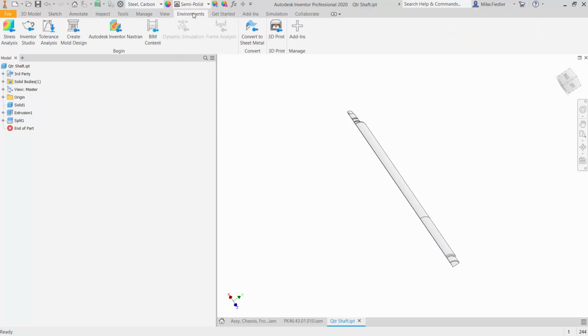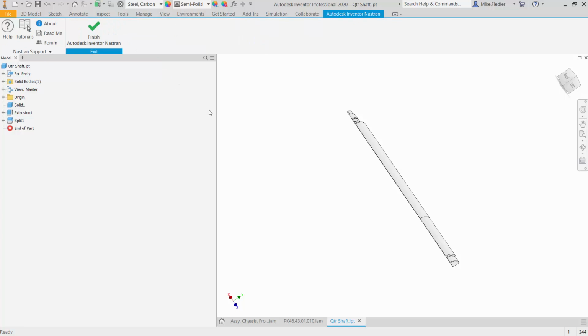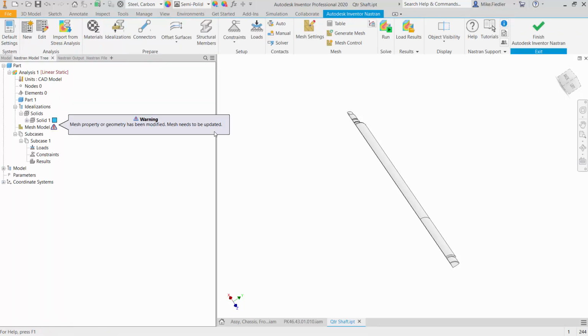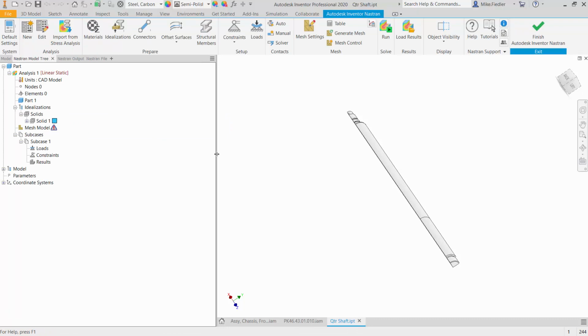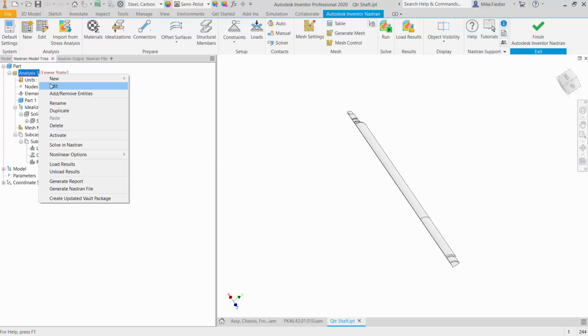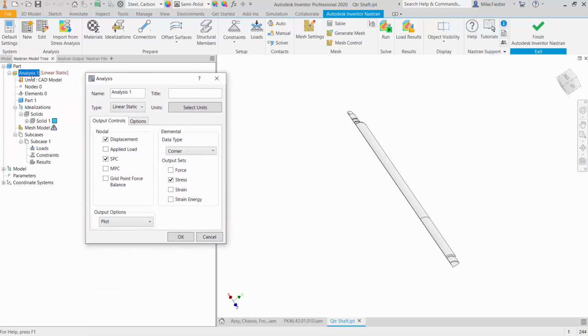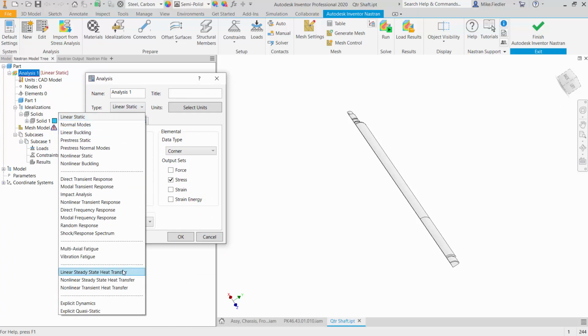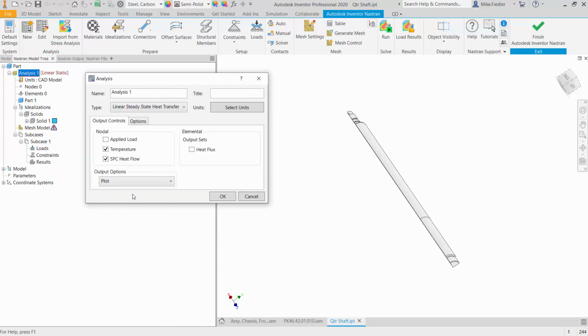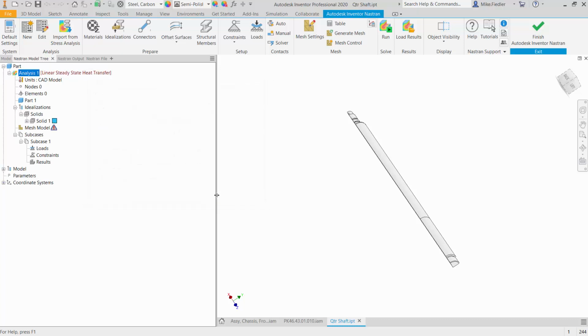From the Environments tab, I'm going to select the Autodesk Inventor Nastran. Up to this point, what we have looked at is things in linear static. In our case, we're going to start with a thermal analysis. By right-clicking and editing the analysis, we're going to change to linear steady state heat transfer, so we can see what some of the different loads look like in different analysis types. And I'm going to say OK.